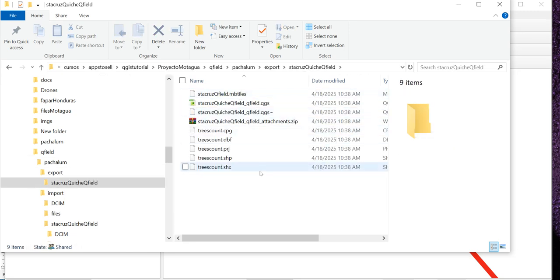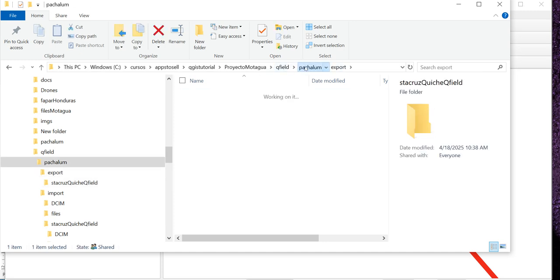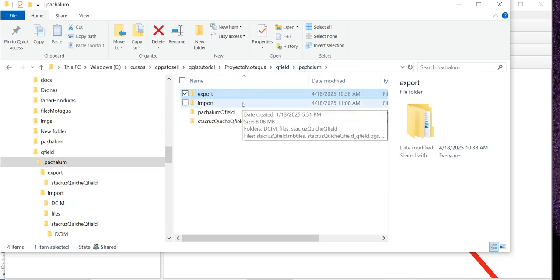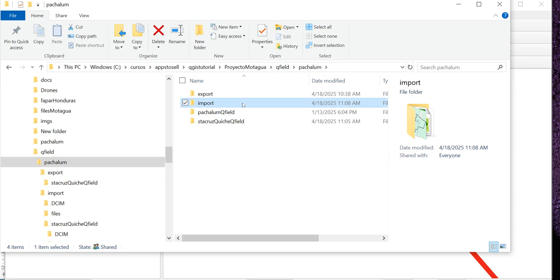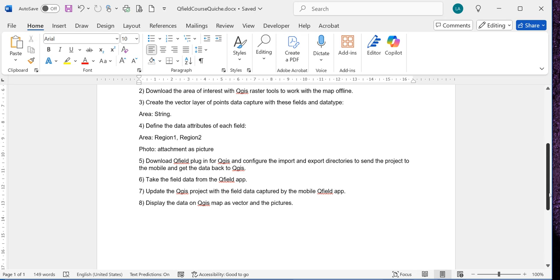Here we have our project that will be exported to the Android phone, and when we have the data, we are going to import this data again back to QGIS from the mobile phone. Okay, so then we are going to capture the data from the mobile phone. Okay, we are going to take the field data from QField.